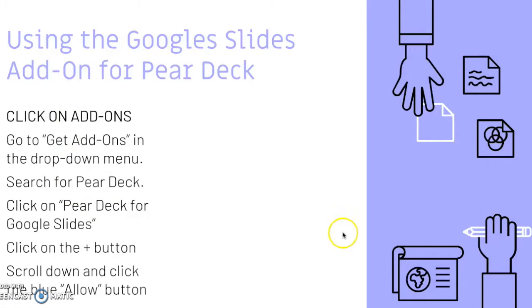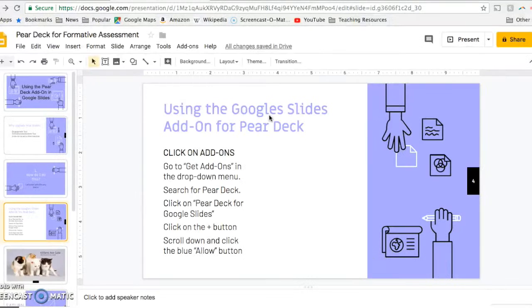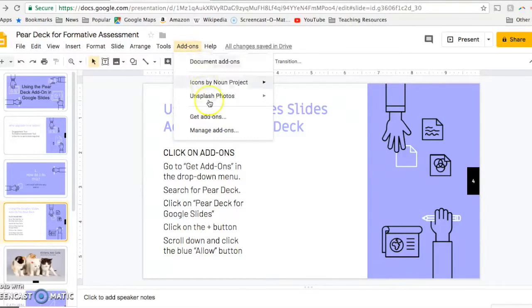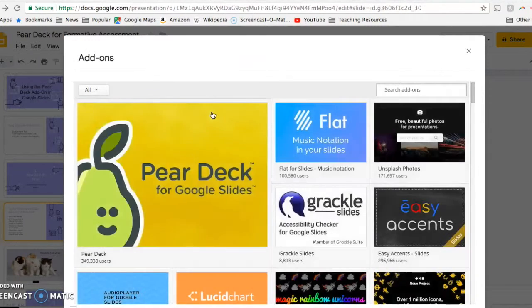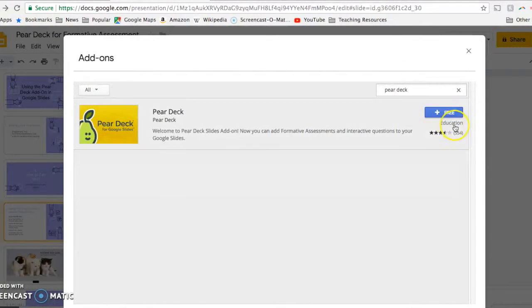Right now, I have a list of directions on the slide, but I'm going to exit to presentation mode and show you how to do this by doing it with you. The very first thing you're going to do is pick your favorite set of slides that you use for students. Then you're going to click on add-ons at the top menu and scroll down in the drop-down menu to get add-ons. Now Pear Deck pops up for me right away because I've been using it, but if perhaps it doesn't pop up for you, you can always just search Pear Deck and there it will be.